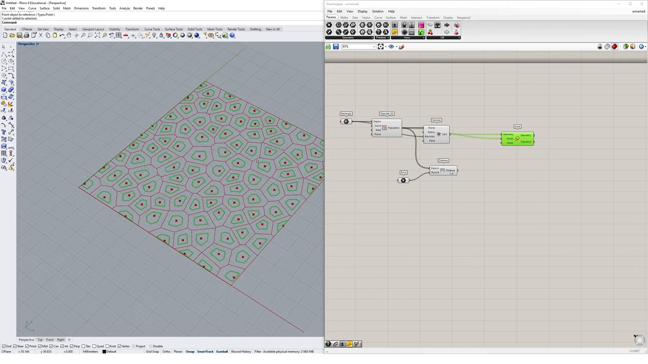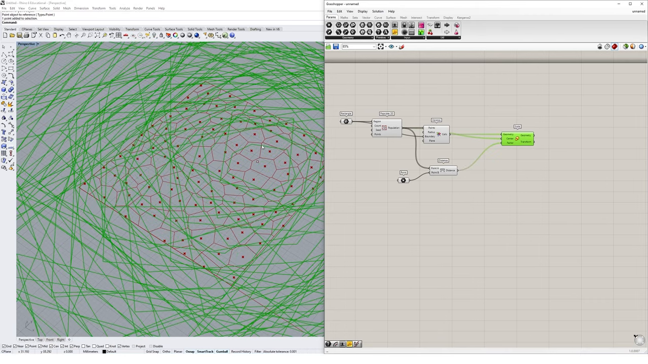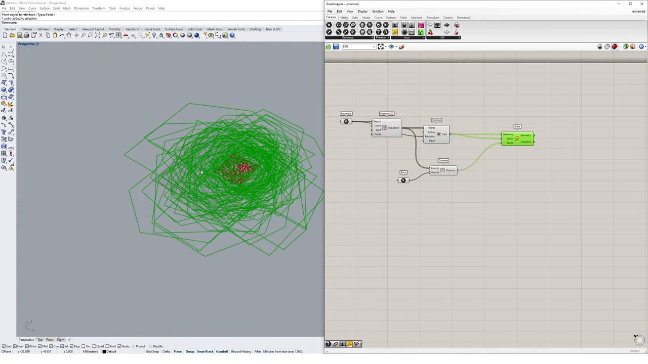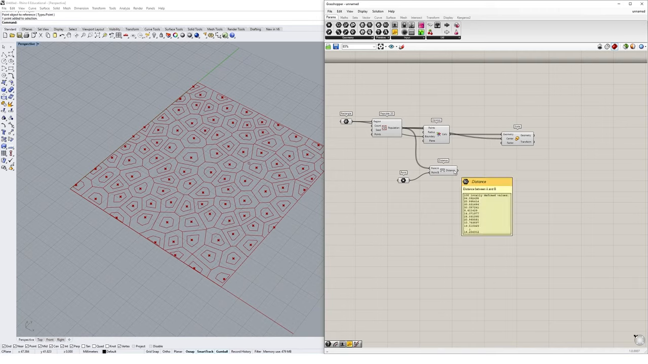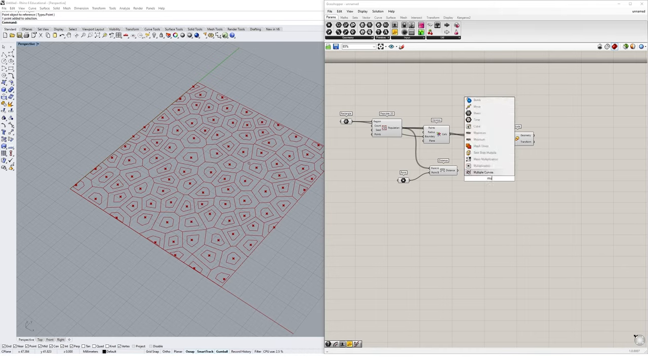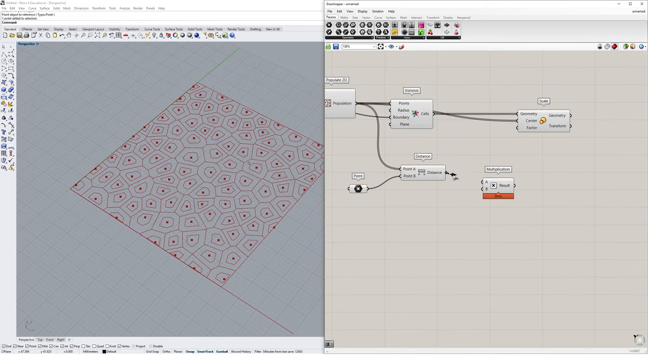But we can use this distance to leverage a new type of scale. If I plug that in right now, the scale is going to be too big. You get this big mess of geometry, and we don't want that. So I'm going to press Ctrl Z. What we want to do is mathematically adjust these numbers. So I'm going to use a component called multiplication, which is just this one here. And we're going to multiply all of these distance numbers by a really, really small value. I'm going to go with 0.010 as my number. And that'll just give me a really small value to multiply by.